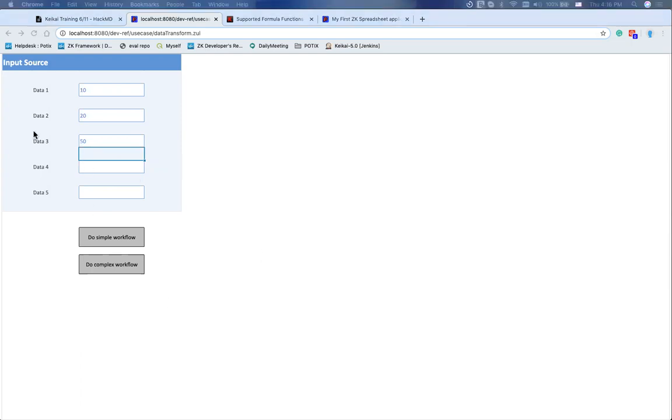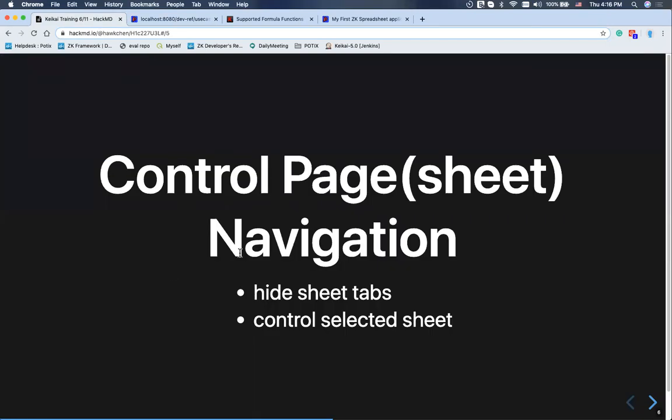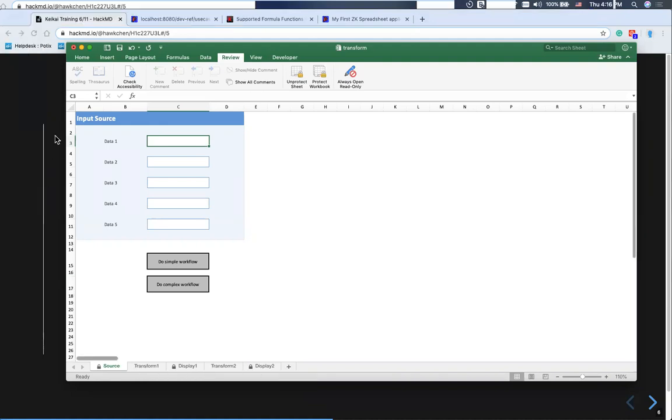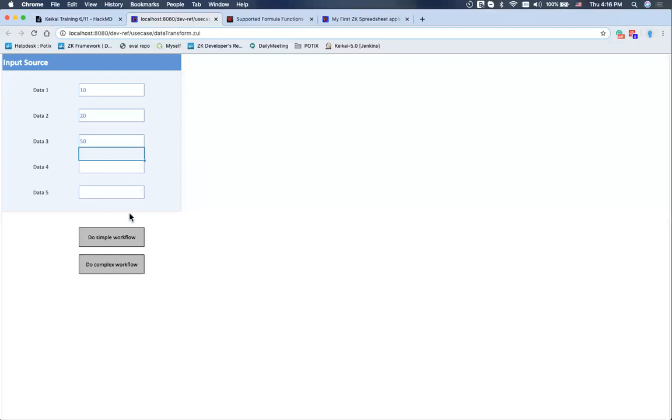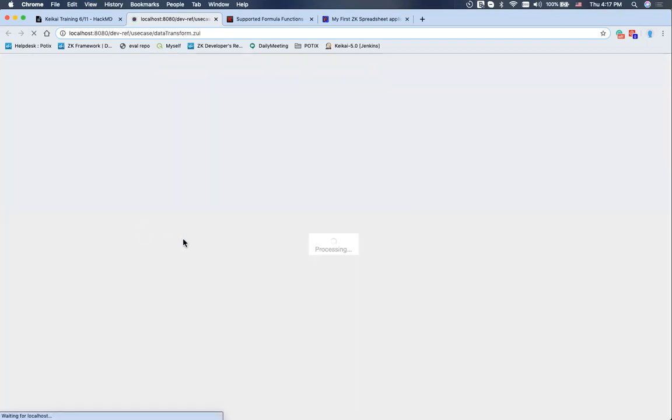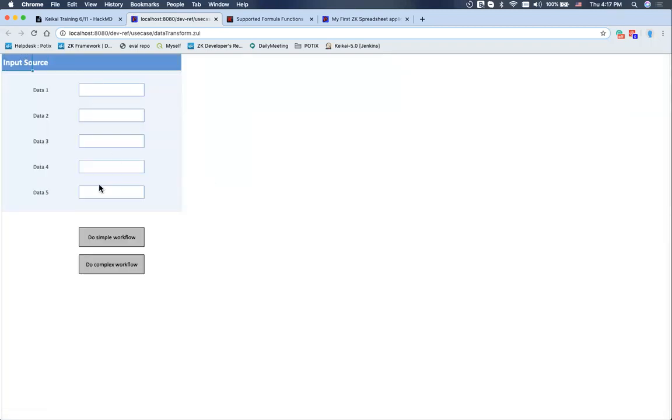Then you can see here, I can control the page navigation. You can see that in a file, we actually have 1, 2, 3, 4, 5 sheets. But in the real application, you just see maybe 3 sheets. For example, 1 sheet for input, 1 sheet for simple workflow, and another sheet for complex workflow. So in total there are 3 sheets, but each time you just see 1 sheet.